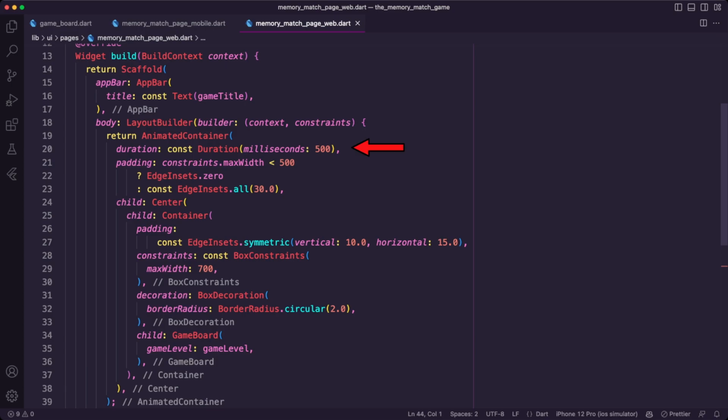The Animated Container widget is used to animate the widget when the size changes. It has a duration of 500 milliseconds. The padding of the Animated Container widget is set to 0 if the constraints.maxWidth is less than 500. If the constraints.maxWidth is greater than or equal to 500, then the padding is set to 330.